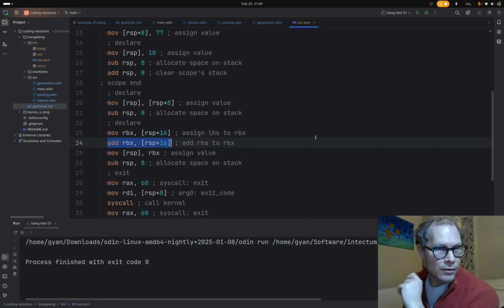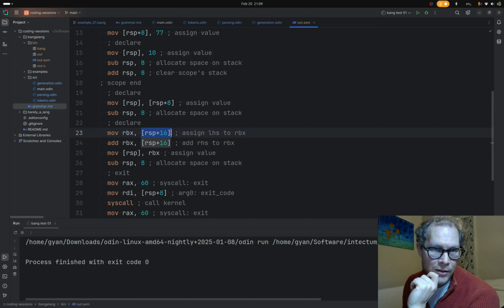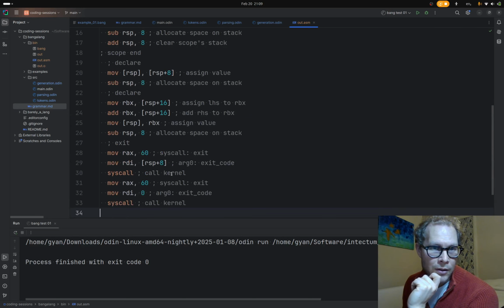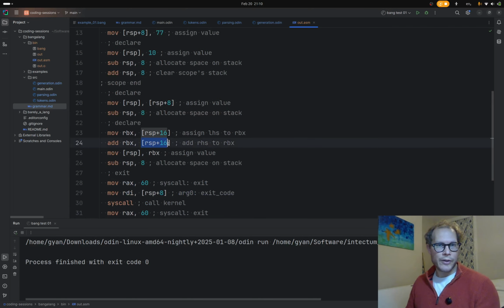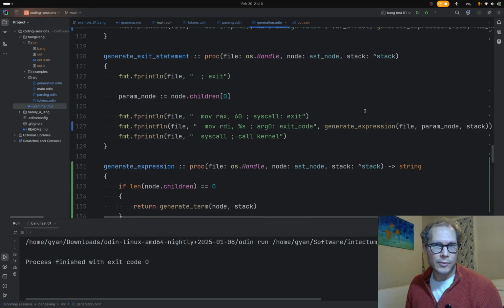Then we add RBX, okay, to y again. That part's wrong. Y is on the left-hand side, that's true, but this should be an integer literal. And then we assign the result to the stack pointer, move the stack pointer. That looks right. And then we exit using the variable we just declared here. So I think everything looks right except for this add right-hand side. So let's go to our exit statement.